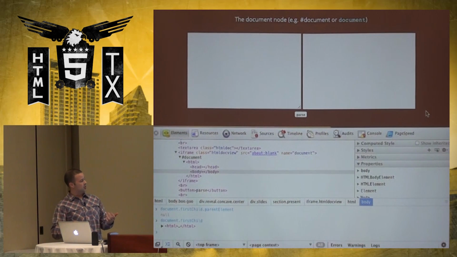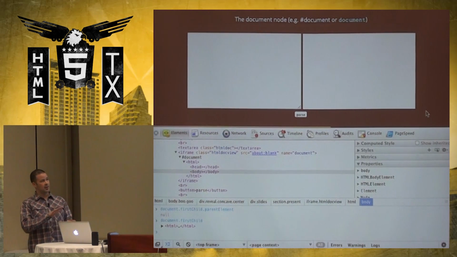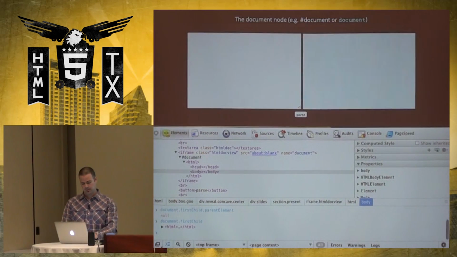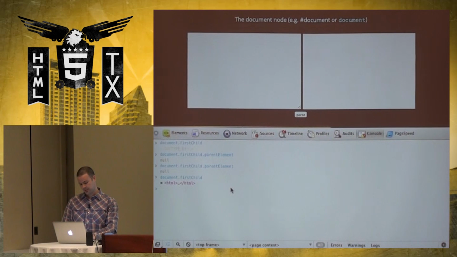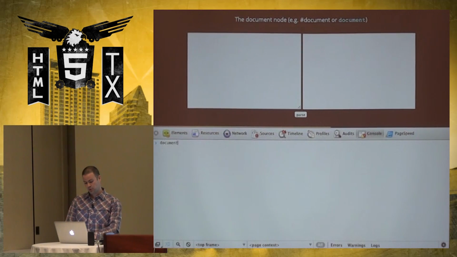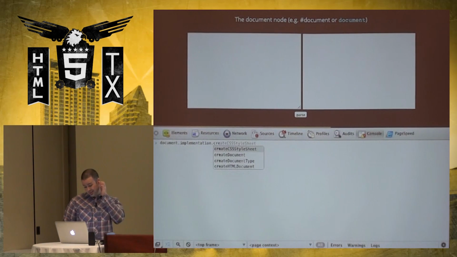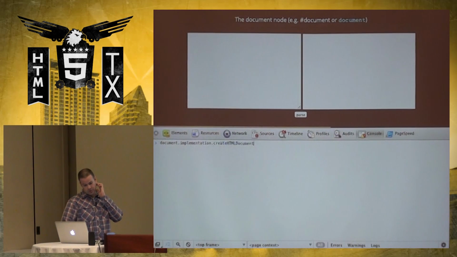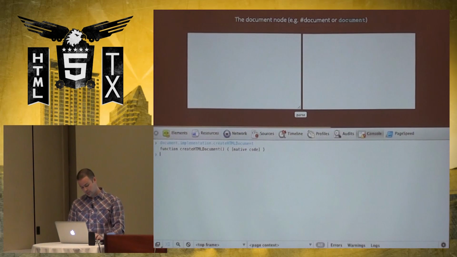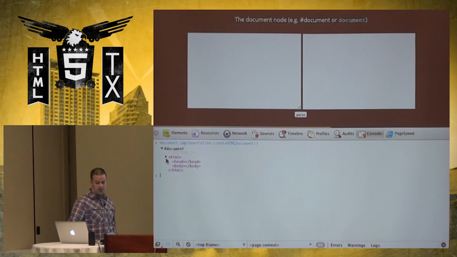So what we've gone over so far is the fact that we can create a document node by simply loading an HTML document. It's always created. It is also possible to programmatically create an HTML document. So in memory, we can create a document. And this does the same thing. Chrome actually adds the doc type for us, but create HTML document.